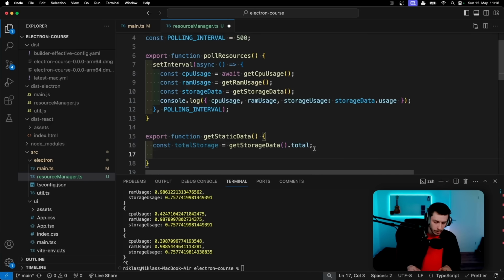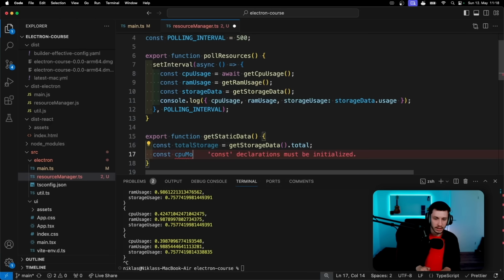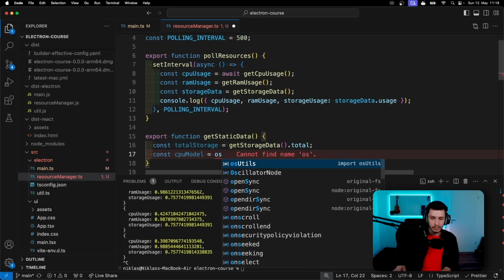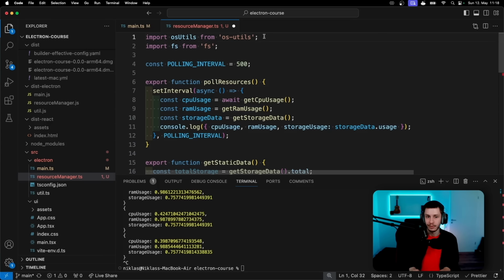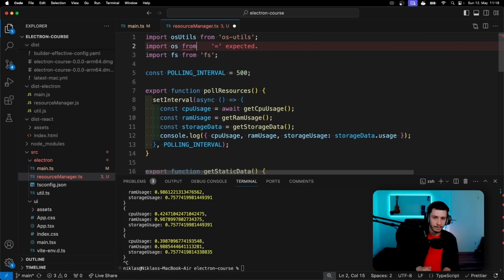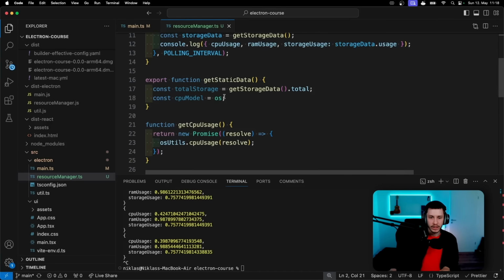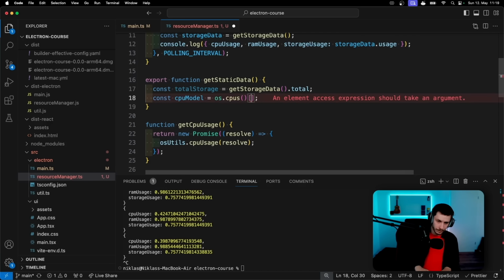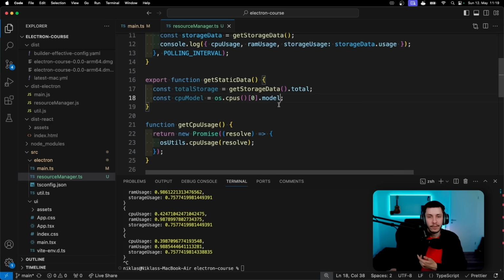Then we also want our CPU model. So const CPU model is equal to OS, which we're going to need to import. This is another Node standard module, so we actually don't need to install it. Just go import OS from OS. And then we can actually go ahead and say os.cpus. We're just going to expect that there's only one CPU in the system. So we'll get the first one and get the model from that. So this would basically be something like Apple M1 or i5 7500 or whatever. Basically just the name of your CPU, which is really nice to display in something like this resource manager we're building.